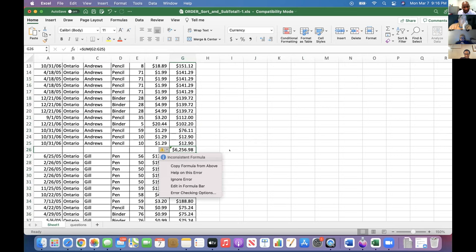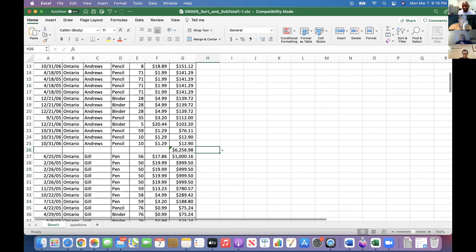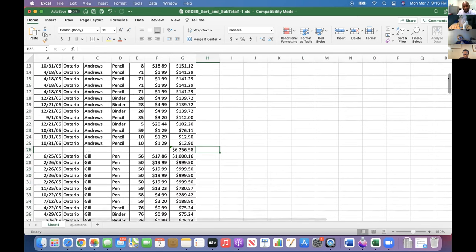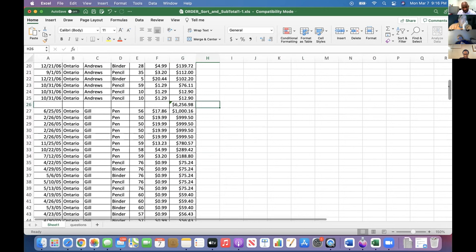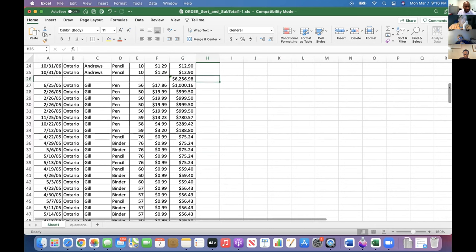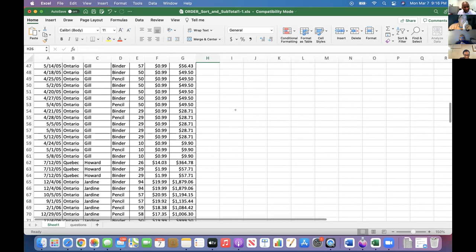Move your mouse away from there and then hit escape. I did, but it's not going anywhere. Click on the screen. Now hit escape. Okay, there you go. So what you want to do is fine. You want to get the sum total of each of the reps. So you go down to Gil, and then you insert a line at the bottom of Gil.